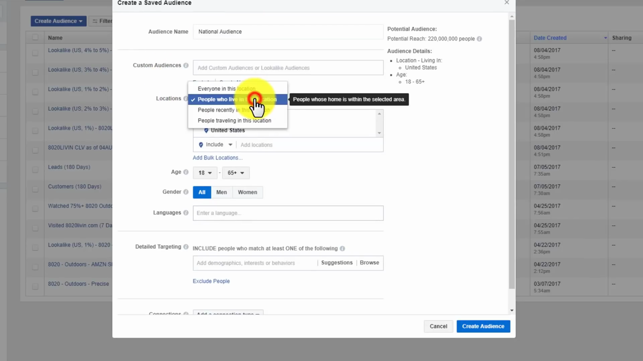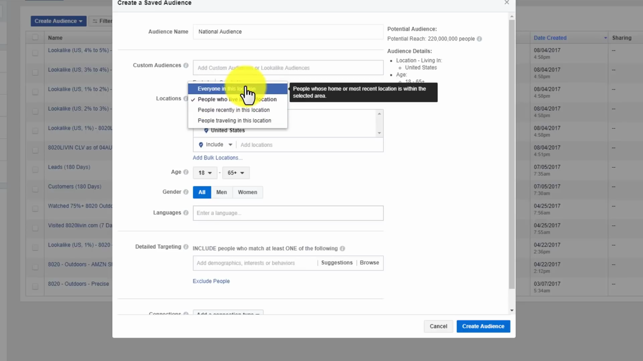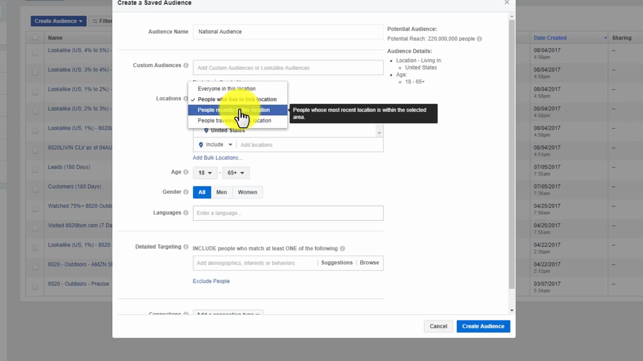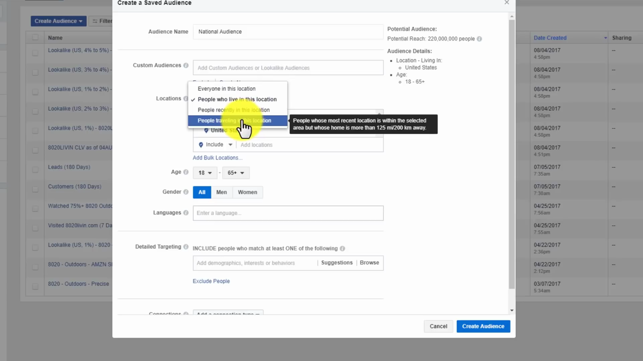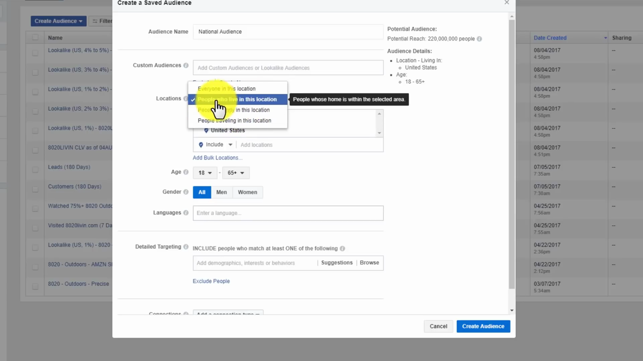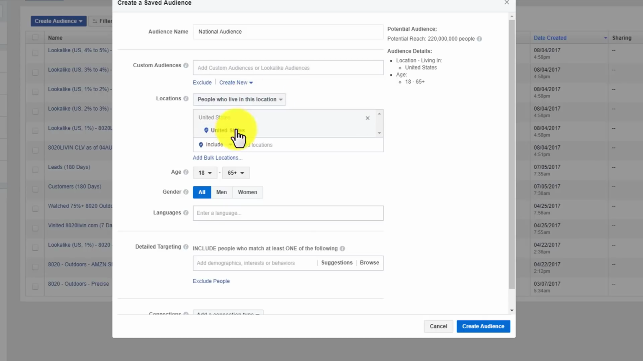Now there is a drop down menu here so we can hone in on specific locations. And as you can see, there's a few different options here, like everyone in this location, people who live here, people who visited this location, and people traveling in this location. So some different options here. I typically just leave people who live in this location. And of course, since this is a national campaign, I'm going to leave it at United States.